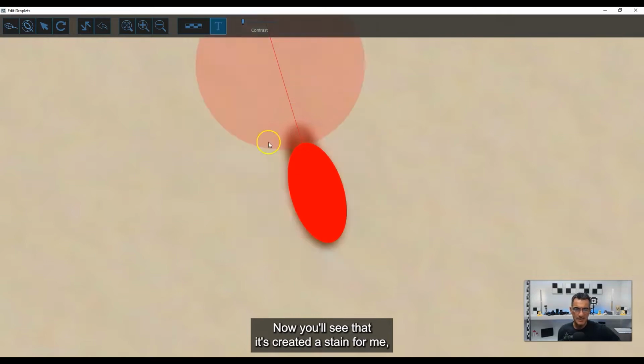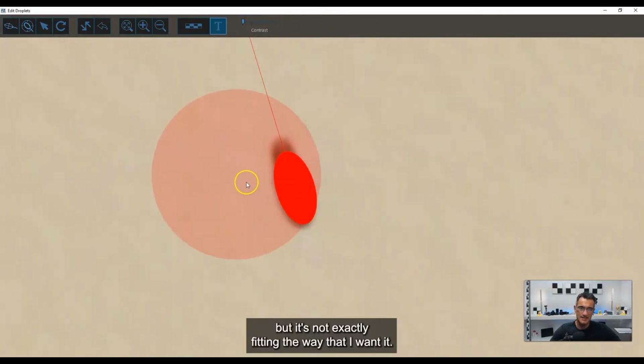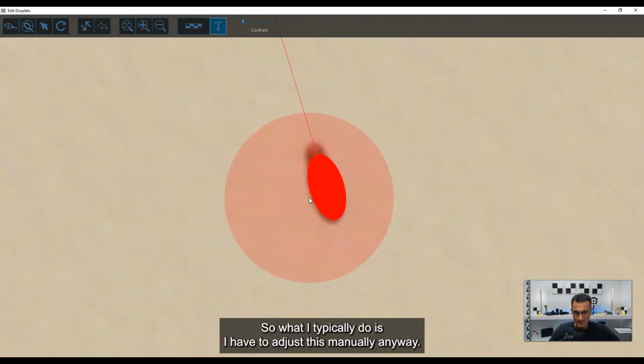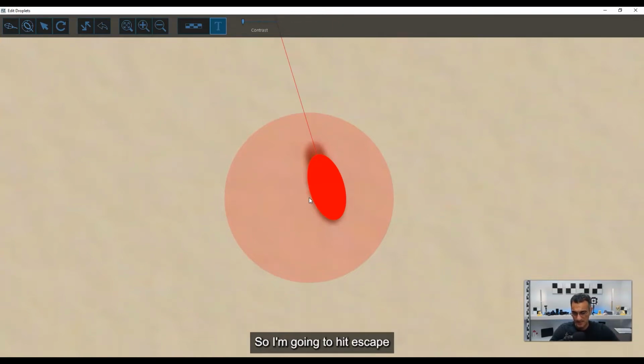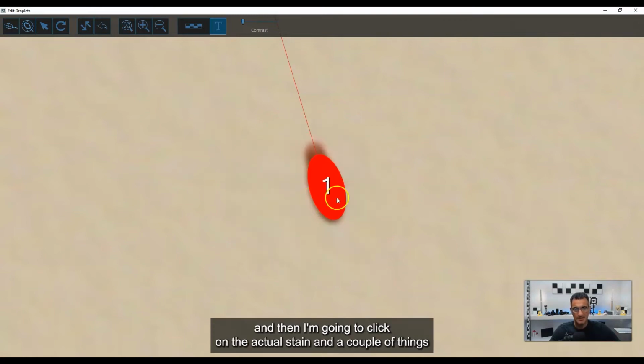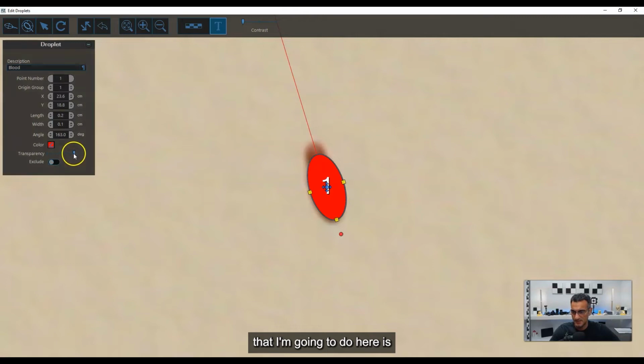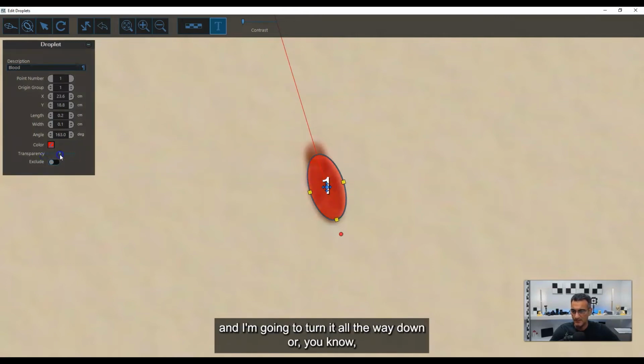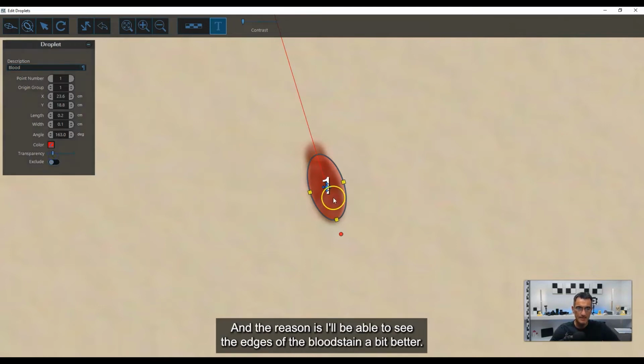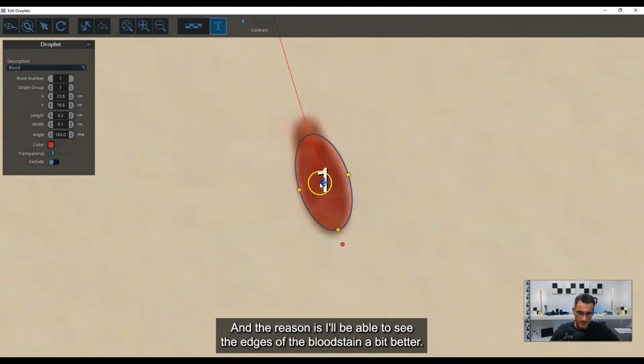Okay, now you'll see that it's created a stain for me, but it's not exactly fitting the way that I want. So what I typically do is I have to adjust this manually anyway. So I'm going to hit escape, and then I'm going to click on the actual stain. A couple of things that I'm going to do here is I'm going to take the slider here for transparency, and I'm going to turn it all the way down, or just make it very, very low. And the reason is I'll be able to see the edges of the bloodstain a bit better.